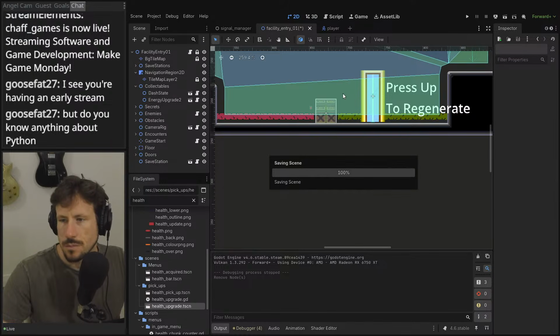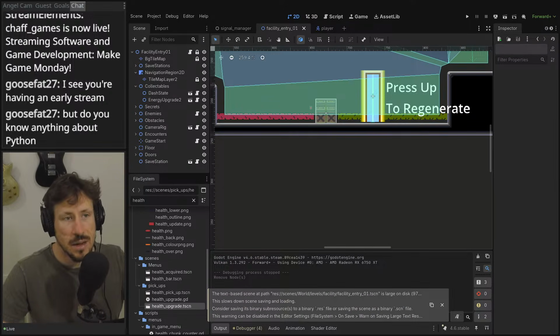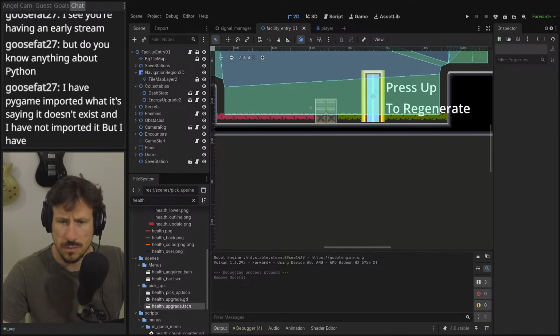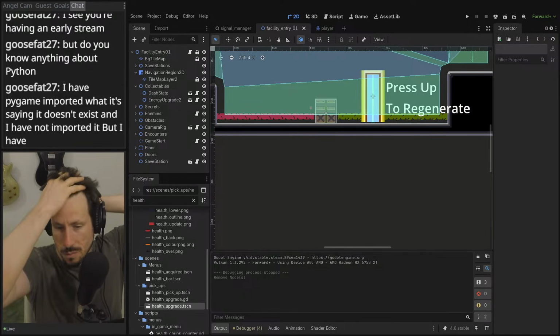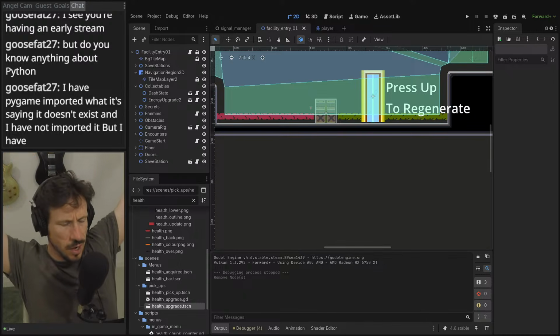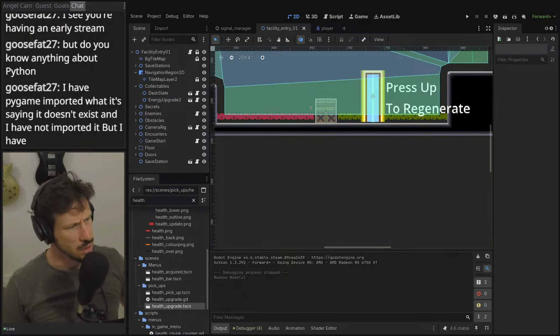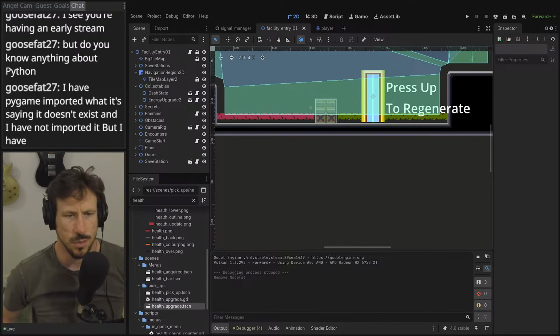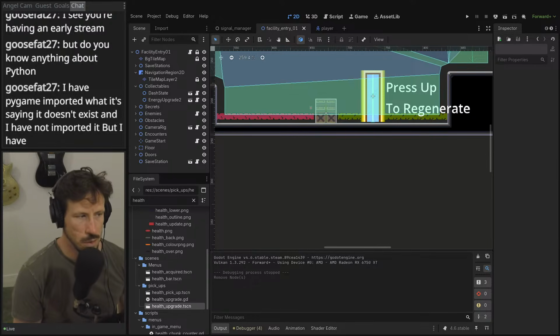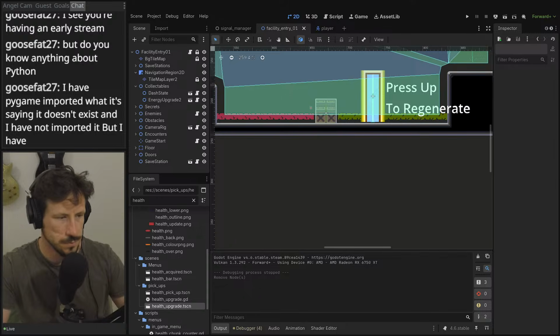Okay, so that's that. Now we have to add money because I guess we need money, right? I have Pygame imported, but it's saying it doesn't exist, and I have not imported it, but I have. Check your environment variables. Environment variables, I guess. I don't know. Yeah, I've had that issue too, and I think that's the problem. It's your environment variables.